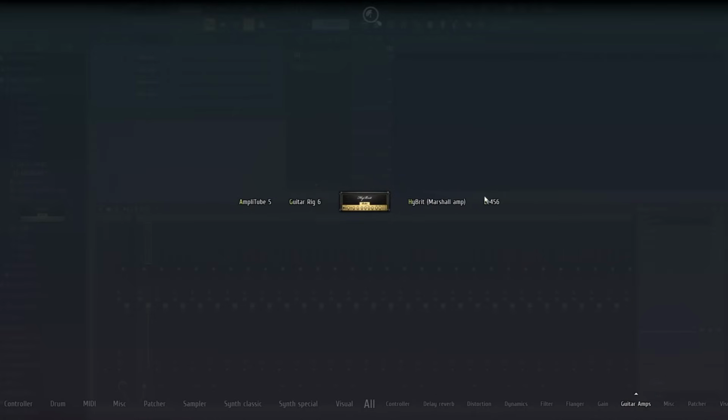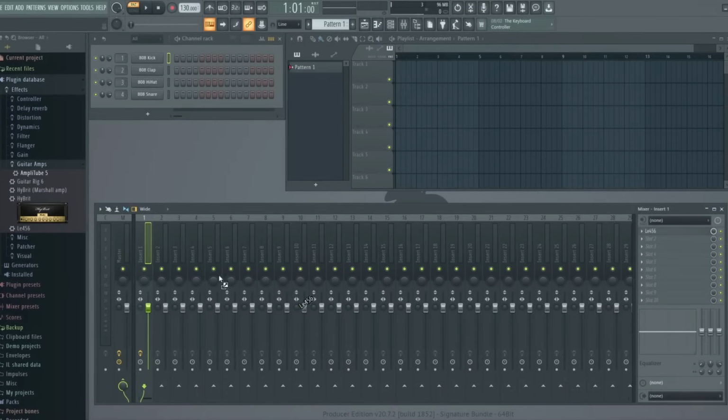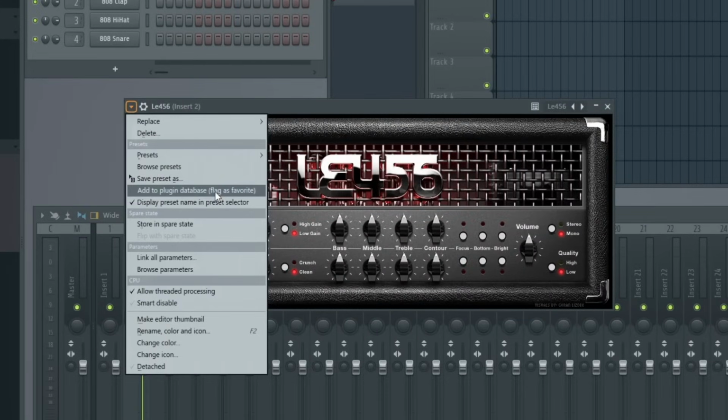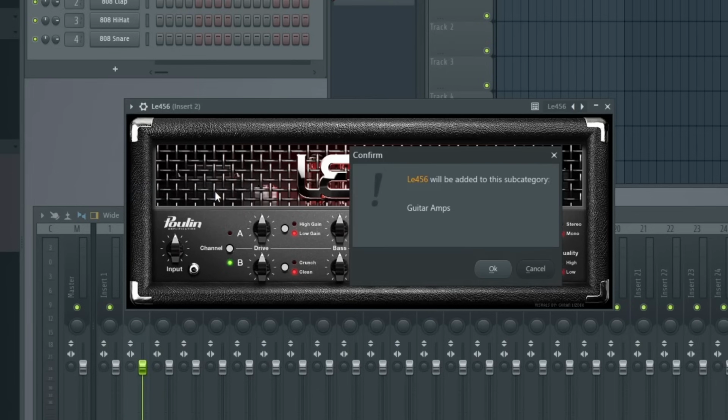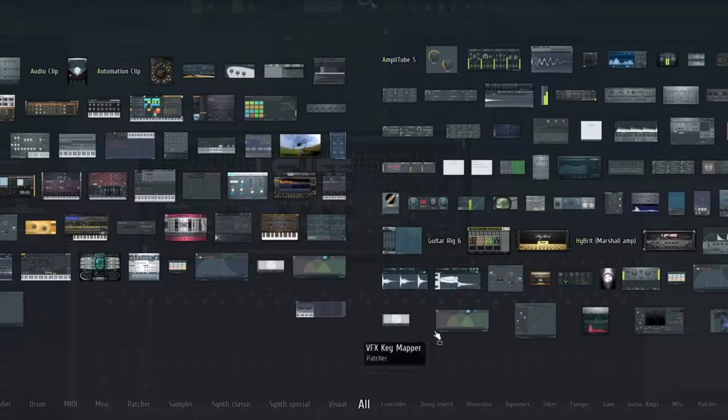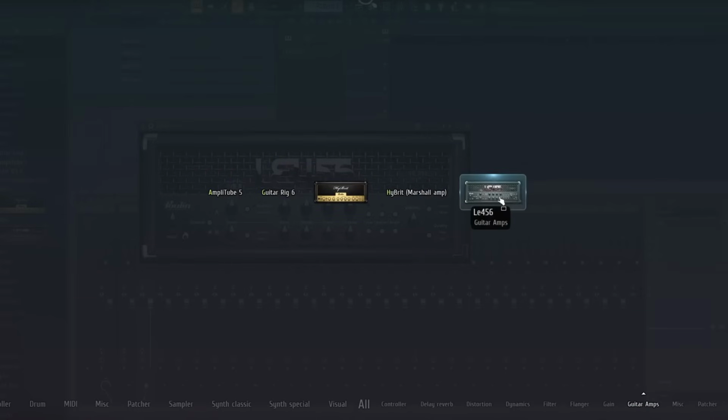You can see that the new plugin now shows up under the Guitar Amps category, but it only shows text as a label. If you want to see a thumbnail for the plugin, open it by dragging it to a channel, then click the top left menu arrow. Select the option to add the plugin to the database and click OK. Now when you open the plugin picker, you'll see a thumbnail for the plugin instead of a text label.